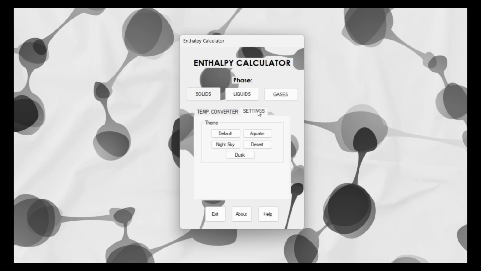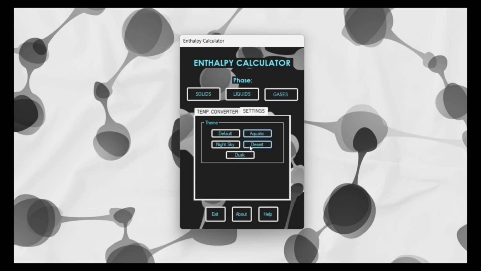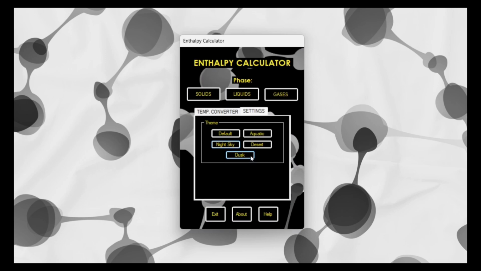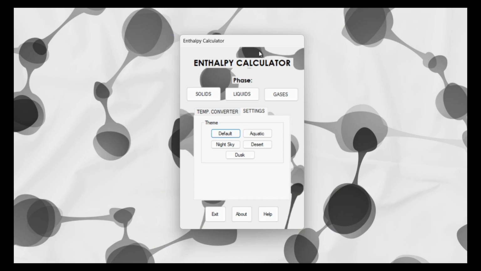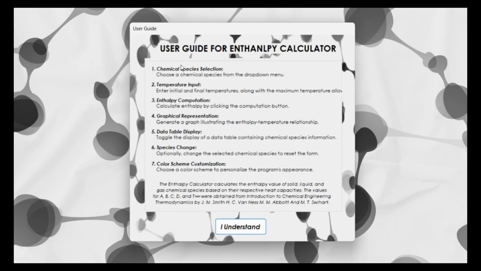Next is the settings. These settings customize your interface by choosing various color themes, ensuring a personalized and visually comfortable experience. So let's say aquatic, desert, night sky, dust, and default. Next is the phase. This phase consists of the solids, liquids, and gases. Before we proceed to those, let us show you the other option that we can see here, which is the help, which shows the user guide interface for this calculator. So here are the steps and also some other notes.